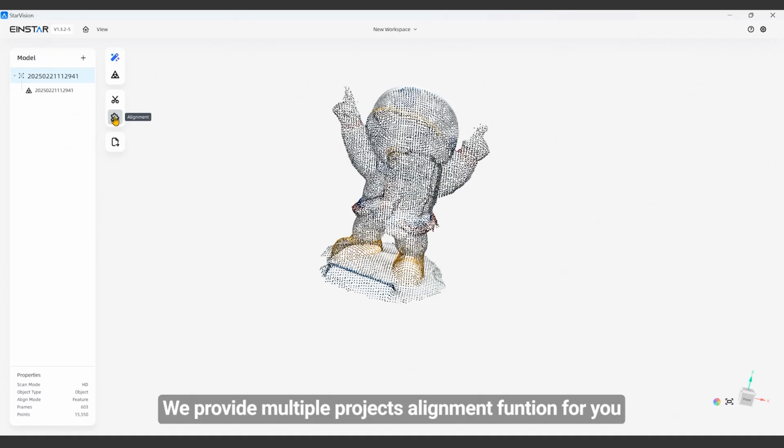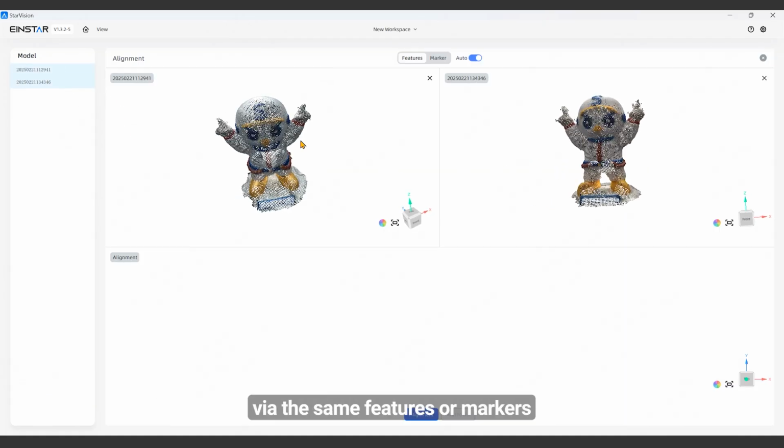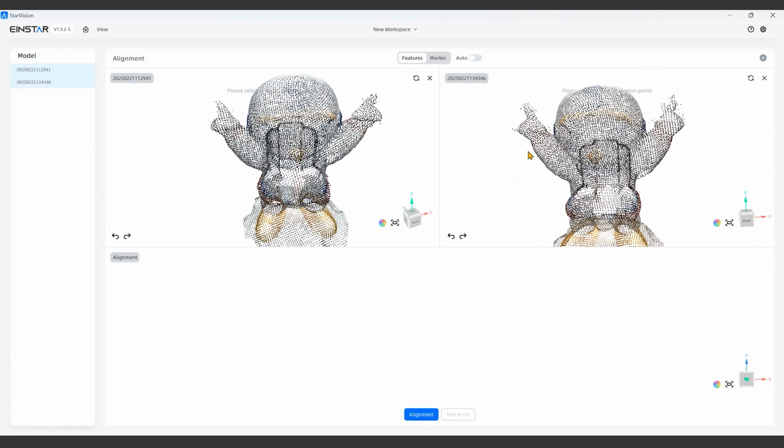We provide multiple project alignment functions for you to combine different scan data together via the same feature or markers. You can choose an auto alignment or manual alignment.